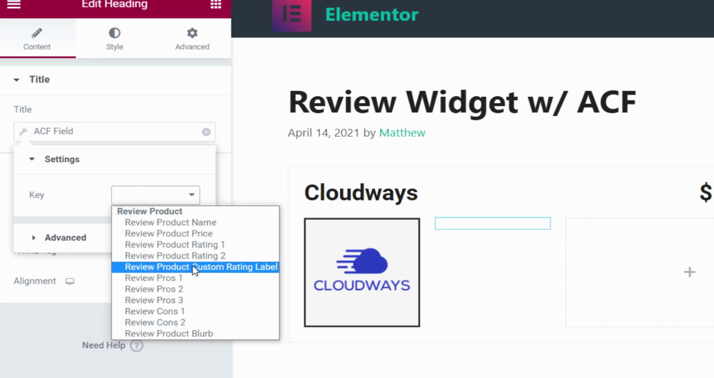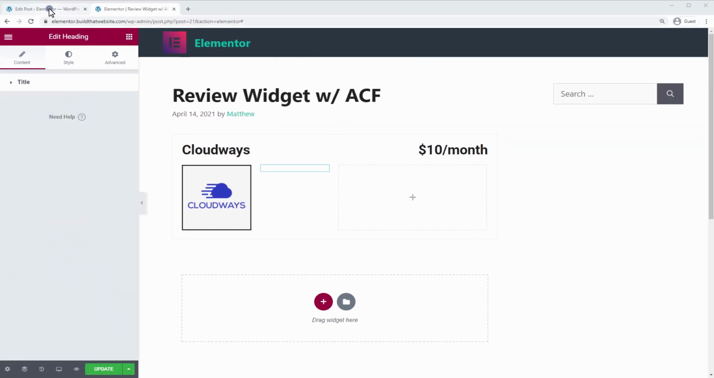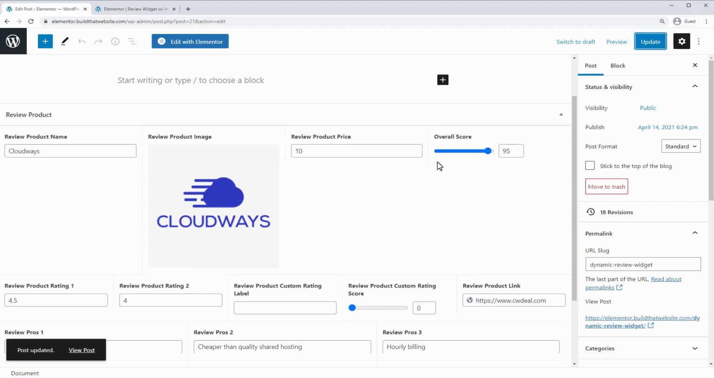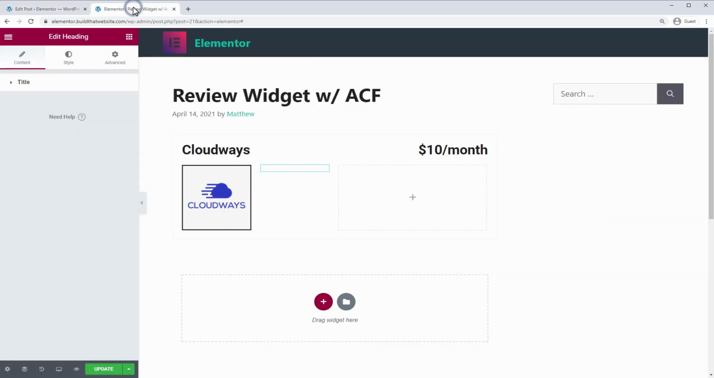Now you can see that our overall score is not showing up in here. And if you wonder why, if I just go back to my post over here, you can see our overall score is one of these rating sliders. And unfortunately, the ACF integration with Elementor can't pull in those and recognize them as number fields.